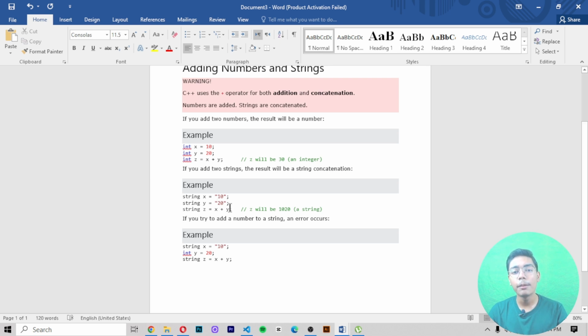When you add numbers, what output do you get, and when you add strings, what output do you get? So that is the difference.